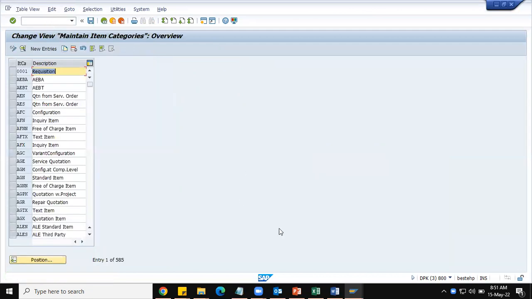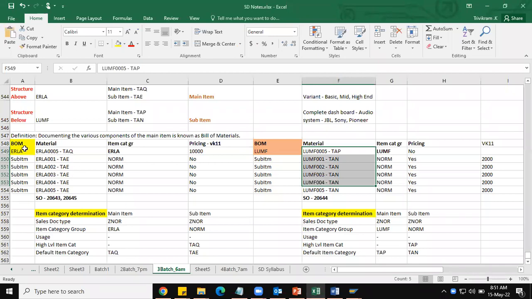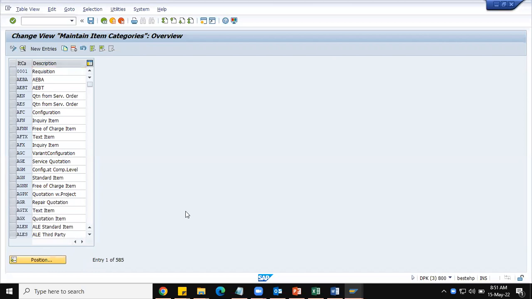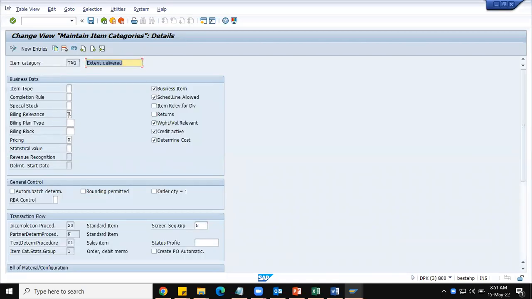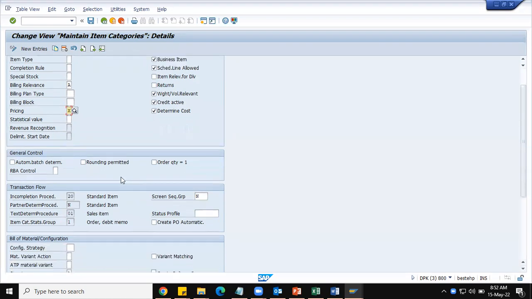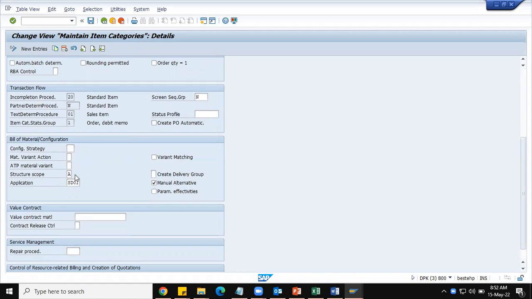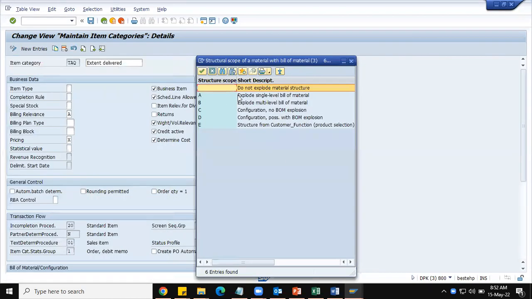In this screen, first let us go to the first concept, the structure above, where the item category is TAQ. What does it mean? What are the functionalities of TAQ? Just briefly, we are going to see here, and we will compare it with the standard item category TAN. Yes, this particular item category is relevant for billing and relevant for pricing also. The business data is completely maintained, and here the structure scope will be there, that is single level BoM. So this is explode single level bill of material. For variant configuration and all, multi-level bill of materials, they will use it. And for configurable materials, they will use other options. For us, if we know this explode single level bill of material, this is more than enough right now. As of now, as an SD consultant, we must know about explode single level bill of material.